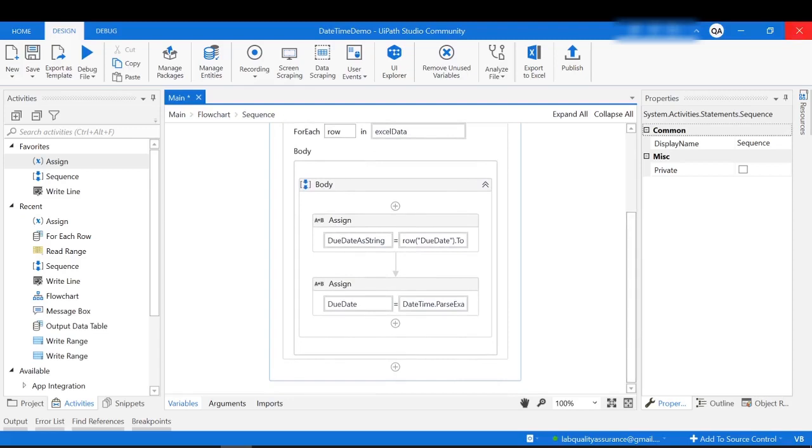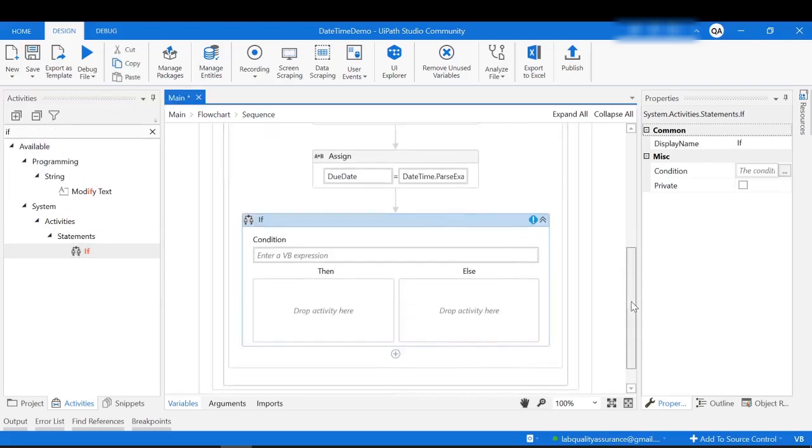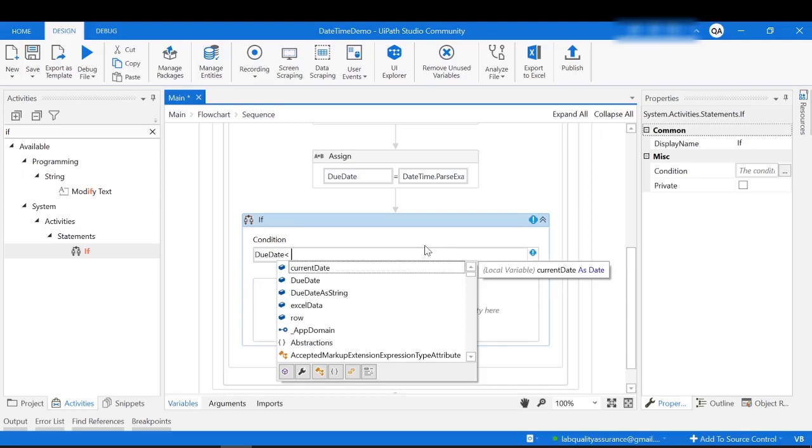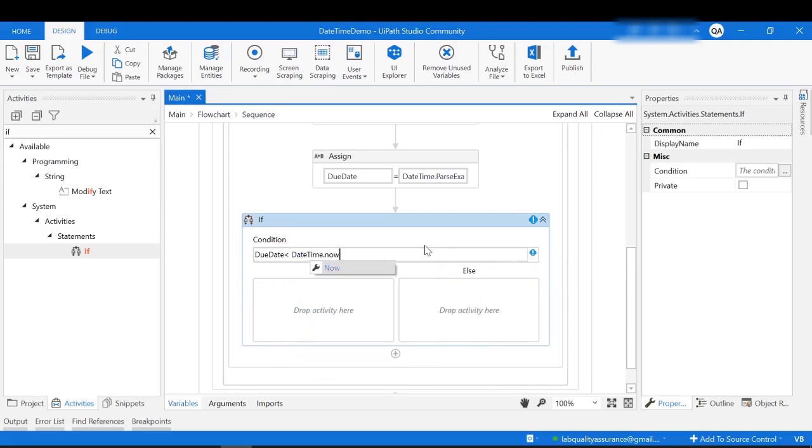Now we'll have to check whether the due date has passed or not, for which I'm going to use the if activity here. Let me add it, and here we'll provide the condition to check whether the due date has passed or not. So here I'll provide the condition as if due date is less than datetime.now, which holds the current date time.